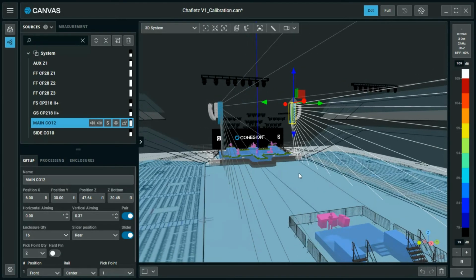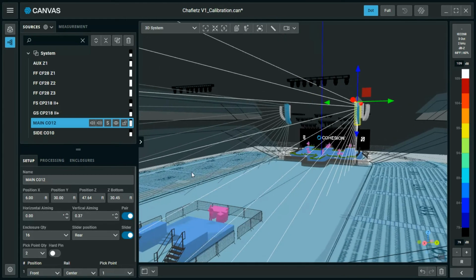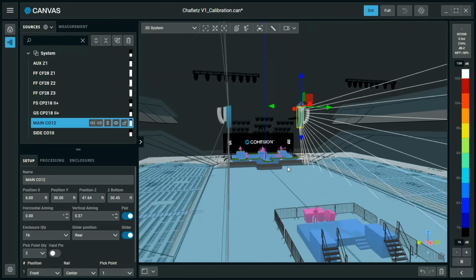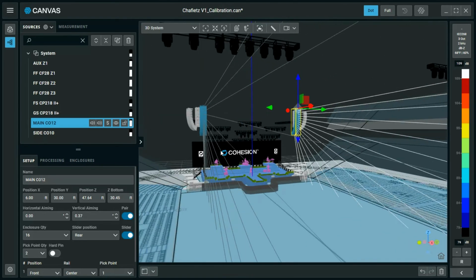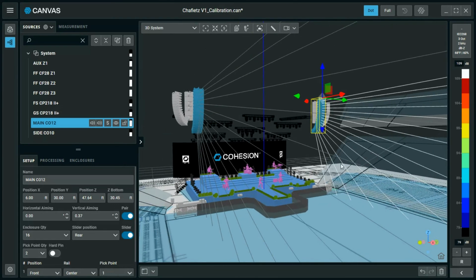In the system mapping and simulation video, we talked about how system simulation within Canvas is designed to behave like a real-world PA system. In Canvas, the calibration workflow we use is also identical to how we would calibrate the system on site. We'll begin by examining the main line array system in the design.